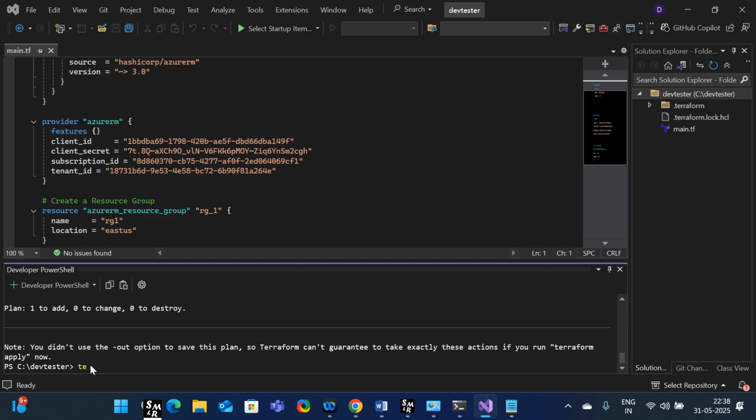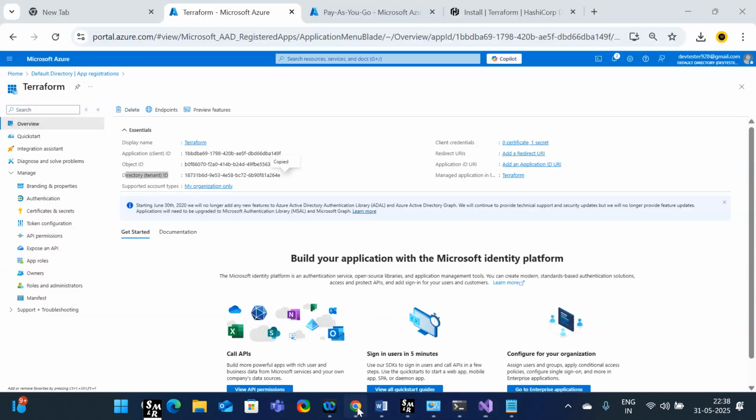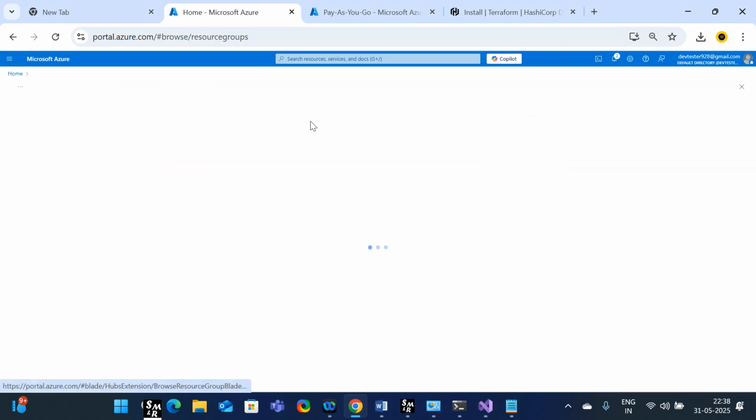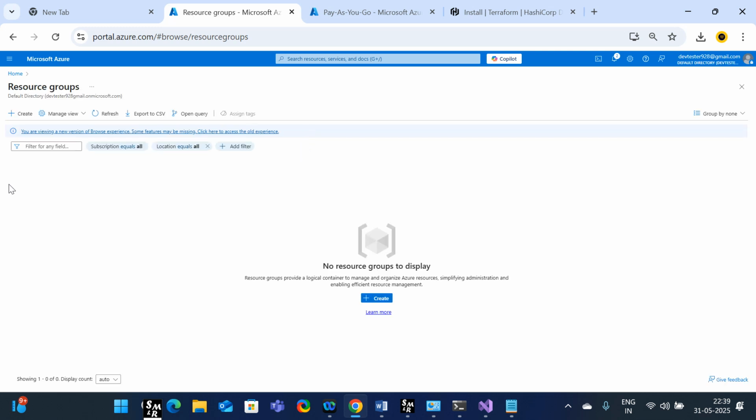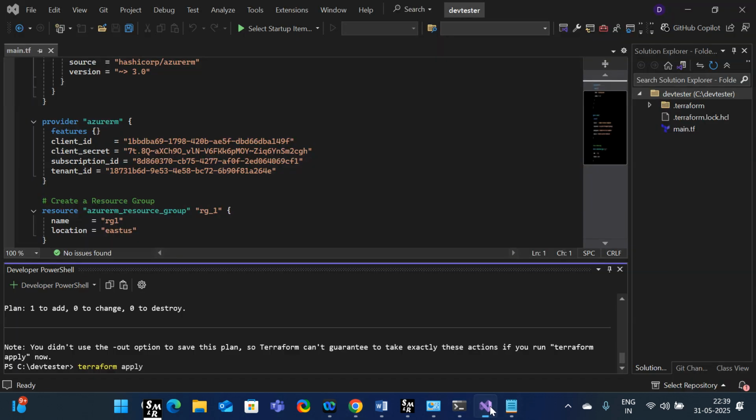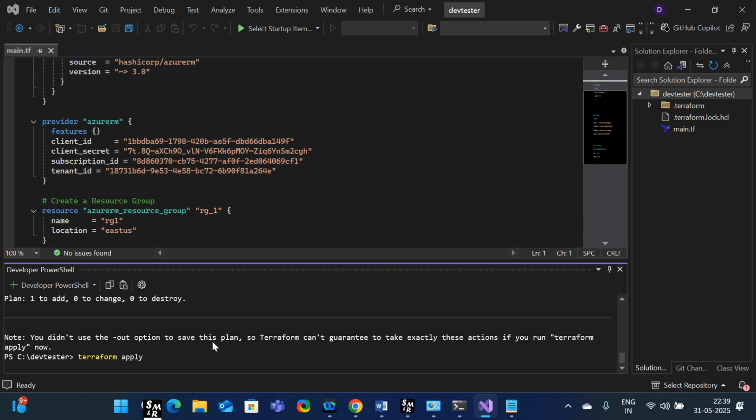Simply type terraform apply, and before doing this, let me check whether I have any existing resource groups with the name RG1. Right now, do you have any resource groups available? No resource group is available right now. Just go here and run terraform apply.